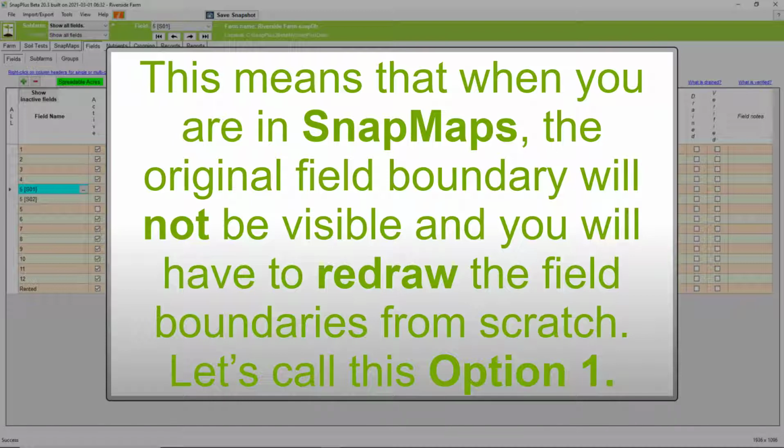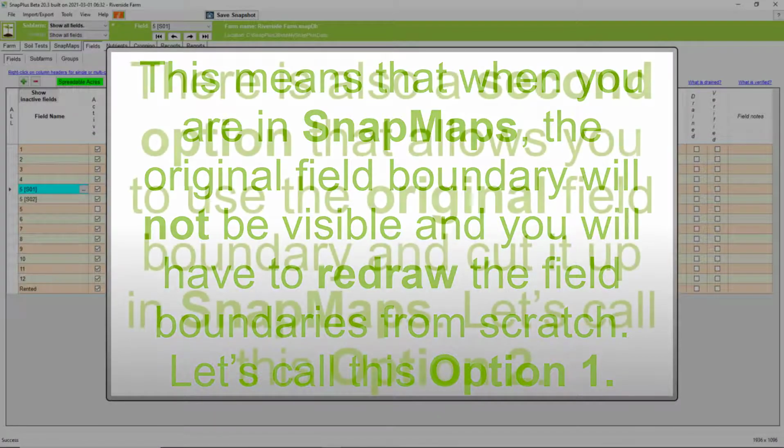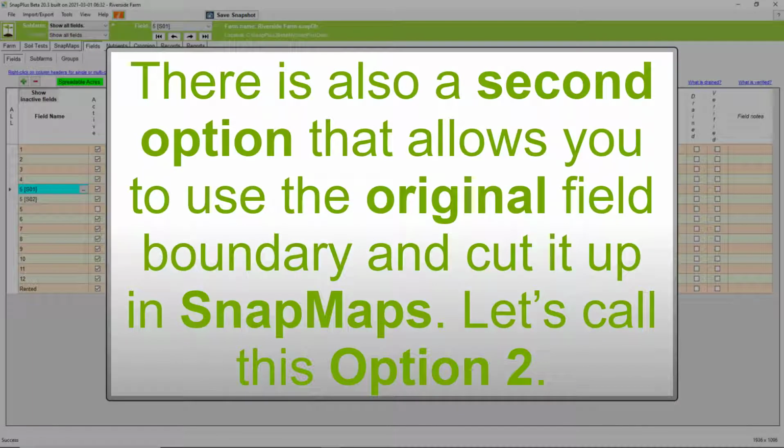Let's call this option 1. There's also a second option that allows you to use the original field boundary and cut it up in SnapMaps. Let's call this option 2.